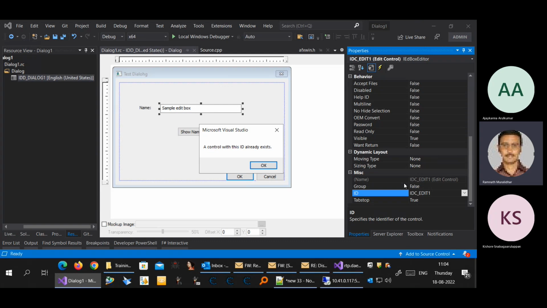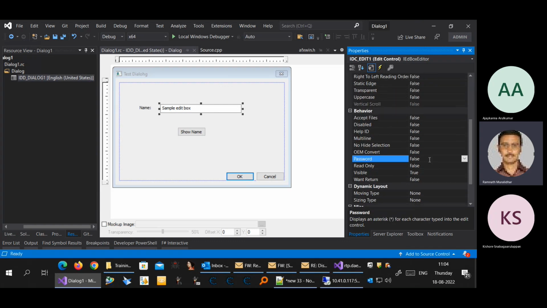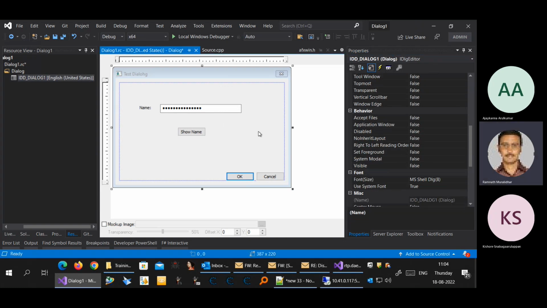There are other properties also. For example, if you want a password, it will become stars. I'll just change it and show you. It will become stars actually. I don't know what control this one is.